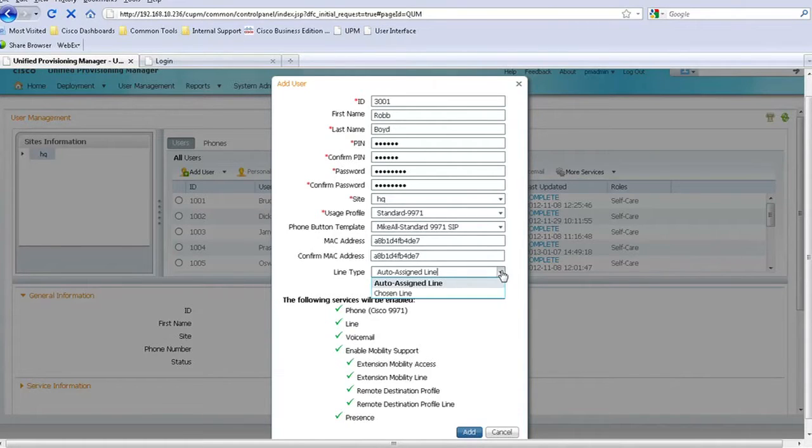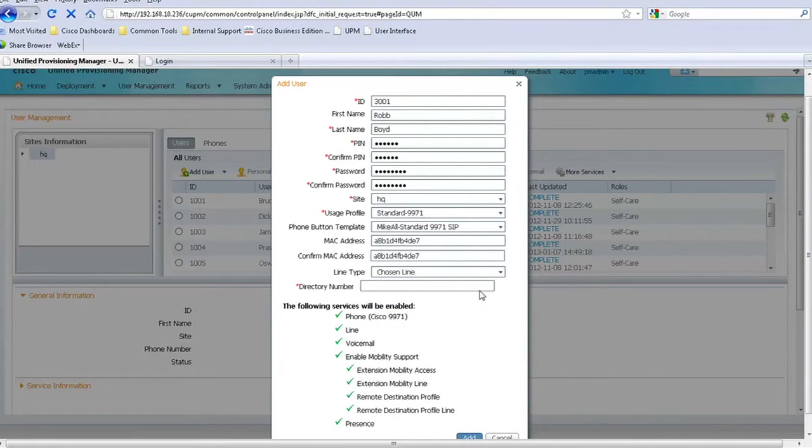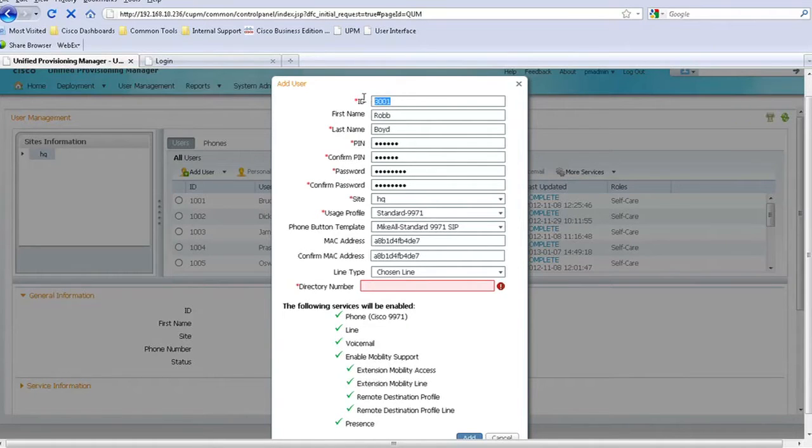So we'll Control-V the action. Our line type we can plug in. We can say auto assign, or we can do a chosen line. Personally, I'm a big believer of the chosen line. And when we set up the directory number, I like it matched to user ID. Okay. Makes management so much simpler on everybody, man. I mean, you don't have to, but a little user tip there from your old Uncle Jimmy Ray.